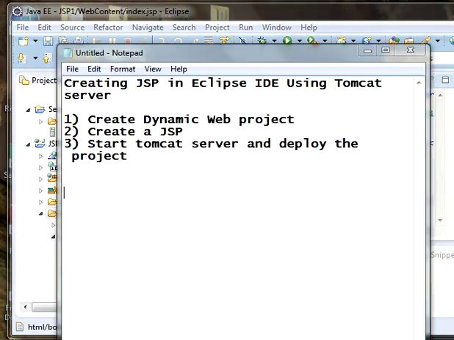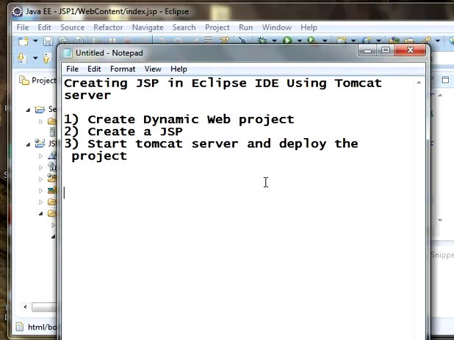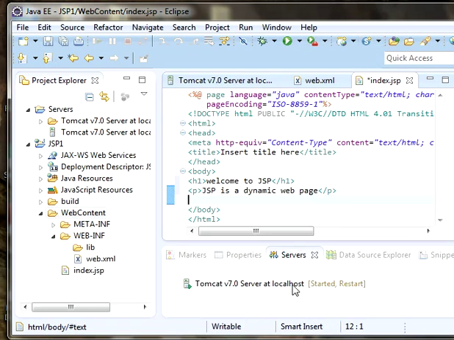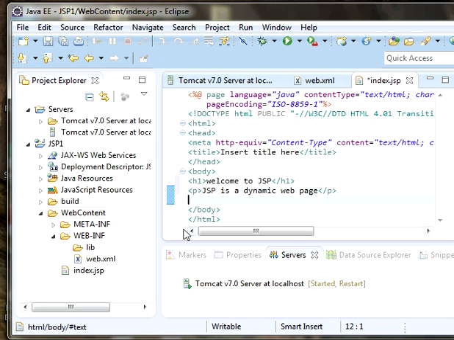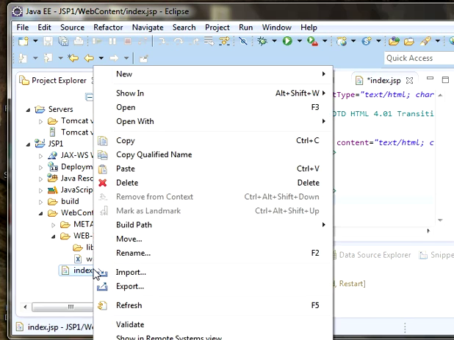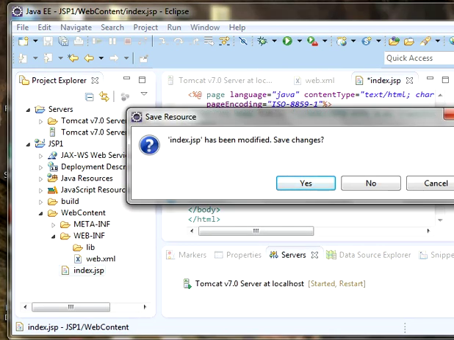We are done with the second step. First, creating the dynamic web project is over. Second, create a JSP, we have done that. And the third is start the Tomcat server and deploy the project. The server is already started. Now what I need to do is go to index.jsp. There will be an option called run on server. Click on that.